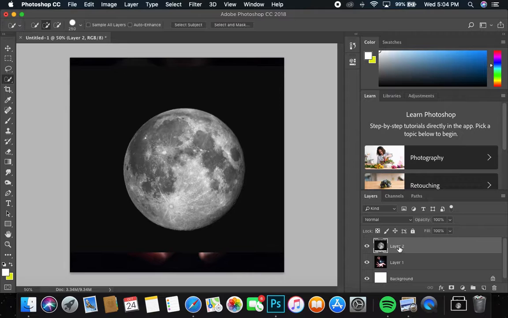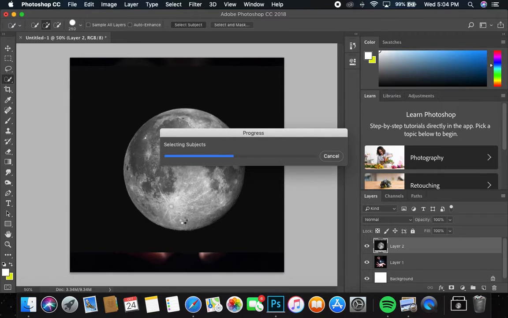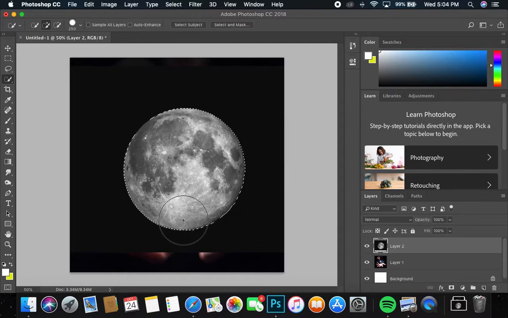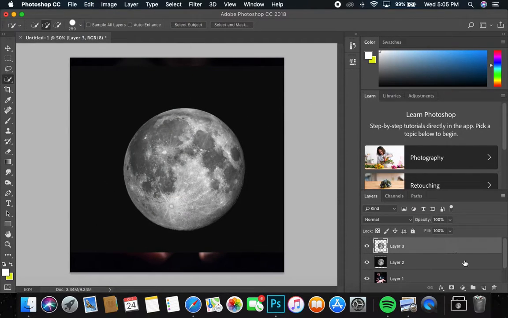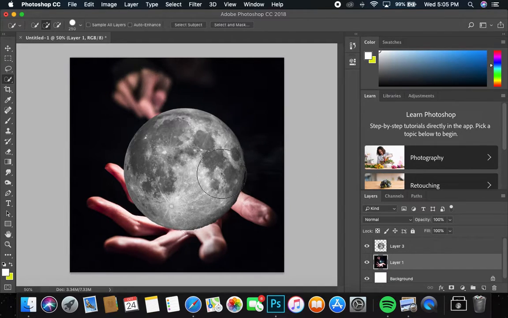Then with the layer selected, we are gonna go to our quick selection tool, click up here, select subject. Hopefully it'll select perfectly. Alright, now go up and hit edit, copy, edit, paste, which will put it on a new layer. Now erase or delete the previous layer with the moon with the black background. Delete. And now we have just our moon.